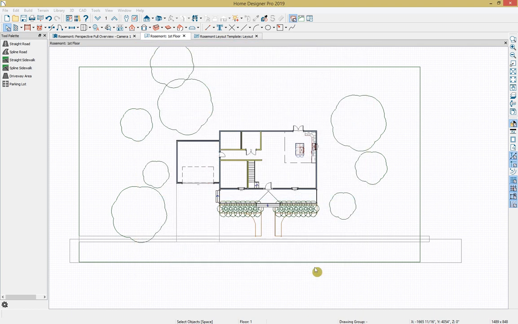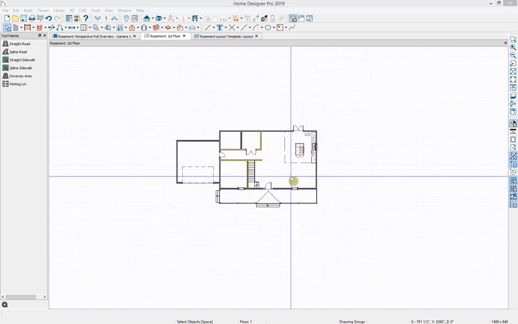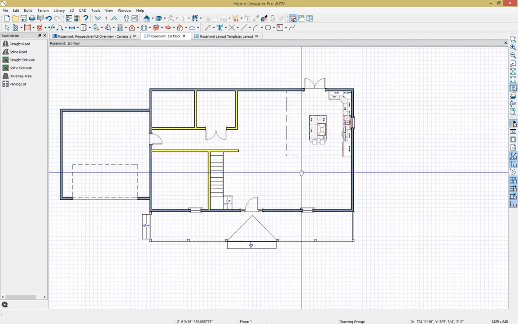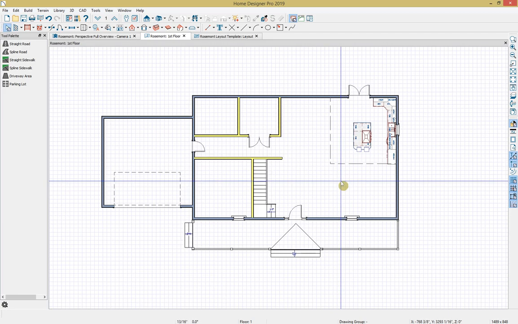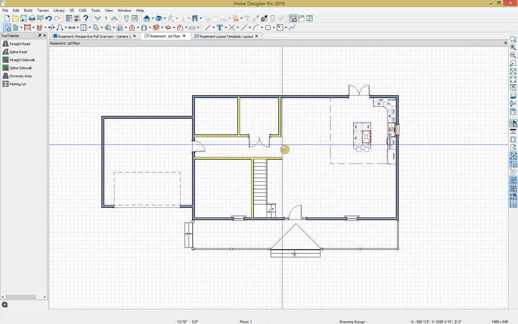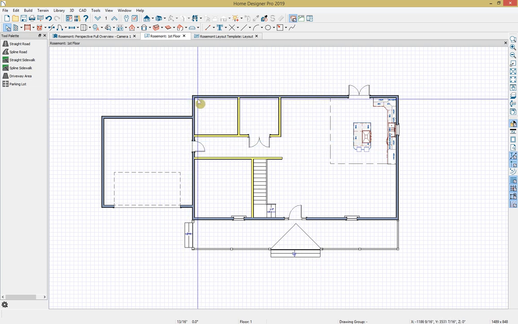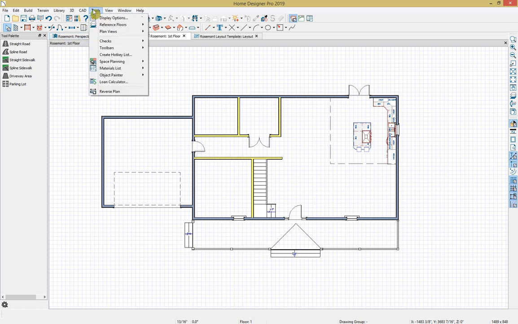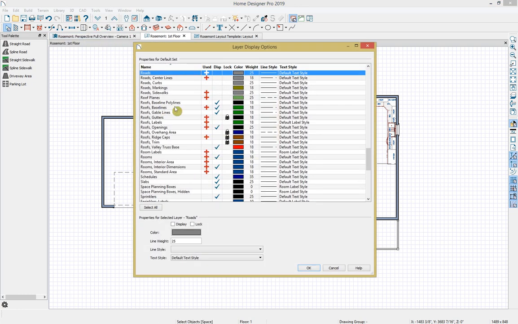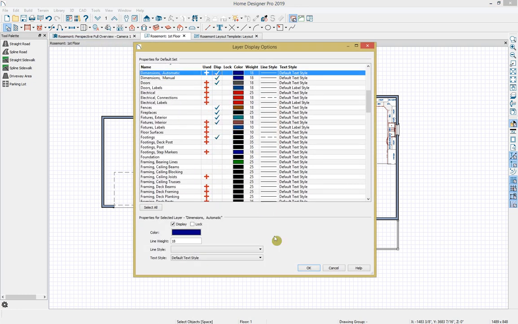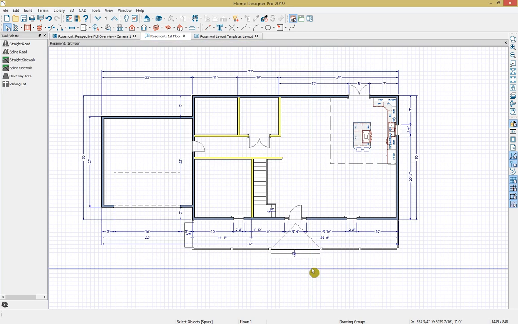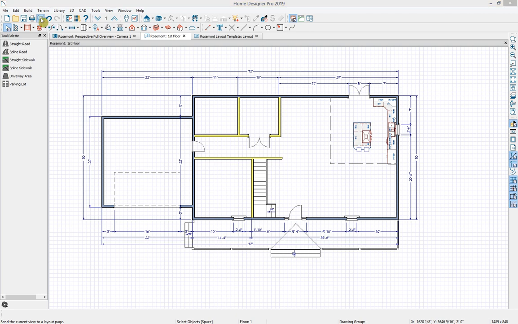And I'll select OK. Now I want to start out by just zooming in and sending this first floor plan to my layout sheets. I do want to display the dimensions that we had created in the beginning. So again, I'll come up to my display options and just turn on my automatic dimensions and select OK. And then at the top of my page here, I have this send to layout option. So I'll go ahead and select that.